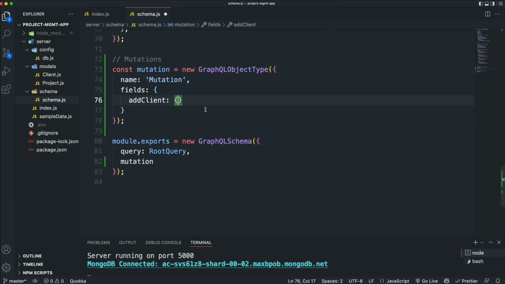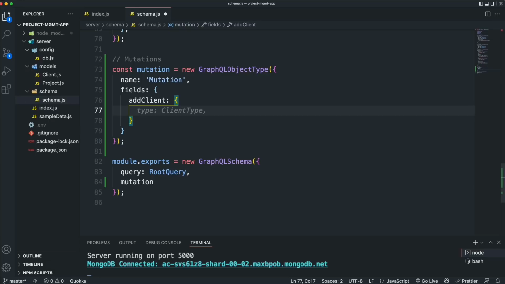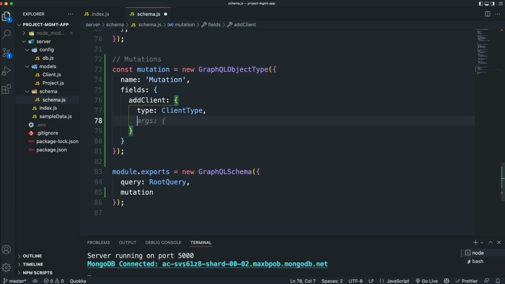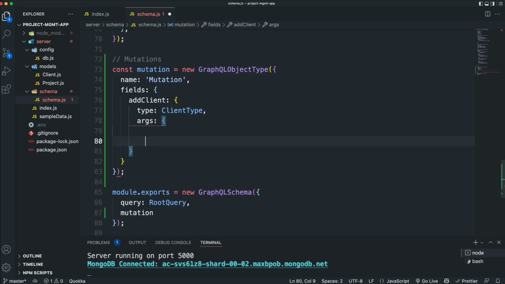All right, now for add client, basically we're going to put here what is this? What are we creating here? It's going to be a client type. So we want to set the type to client type. Then we have our arguments, and our args are going to be the fields that we want to add. So for example, we have a name. All right, so name, it is going to be a GraphQL string.